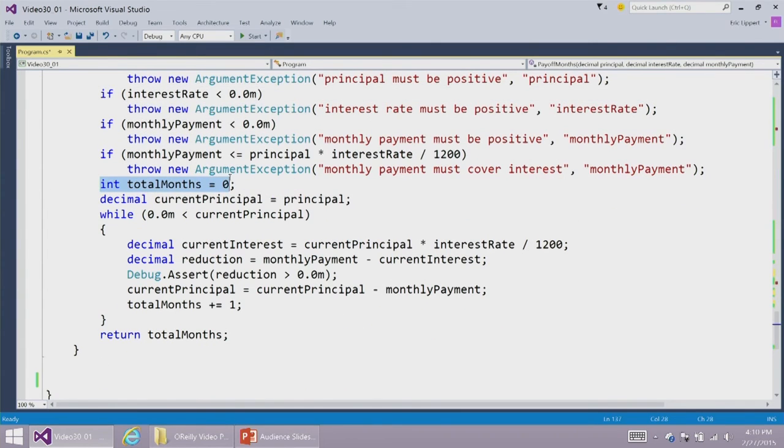Then we say we have a total number of months. This is analogous to the total interest paid so far. And we go through the same loop as we did before. We have the same assertion as we did before. This time we just add 1 to the total number of months.